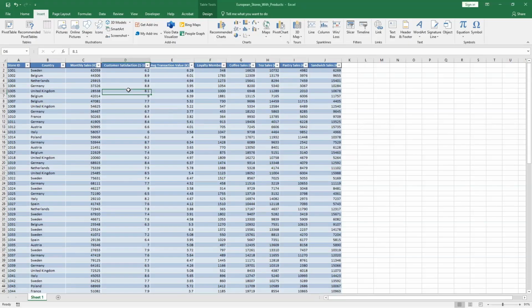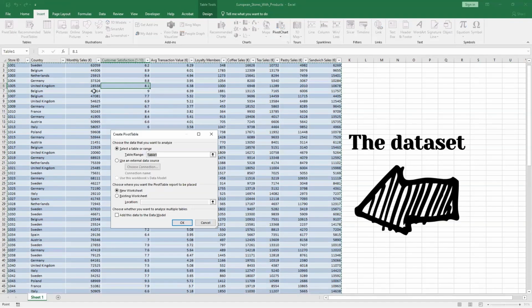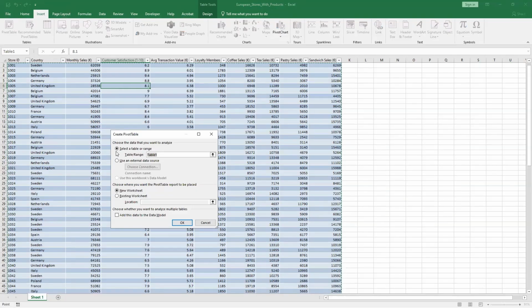In order to create a pivot table, first click on your dataset. Because your dataset is currently arranged as a table, you can just click anywhere on this table, go under the Insert tab, and click on Pivot Table. When you click on the pivot table, you can see that this pop-up window appears, and now you can see all of this data has been selected. And your pivot table will be created in a new worksheet.